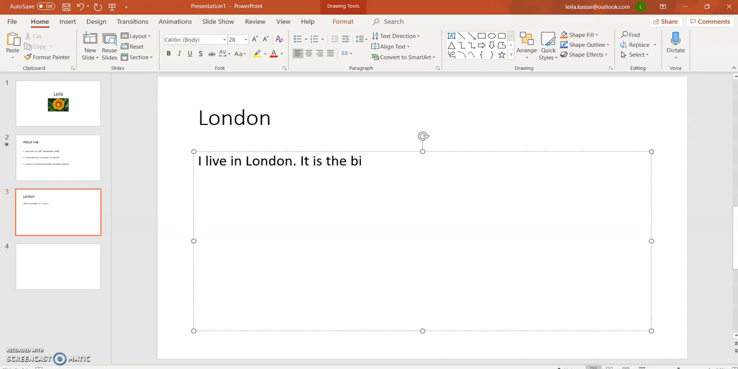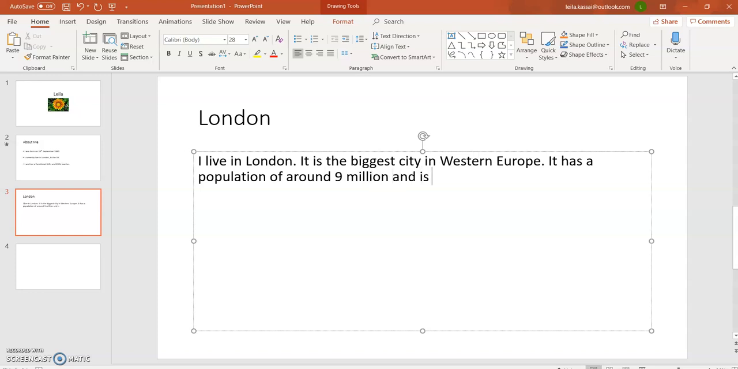It is the biggest city in Western Europe, and I've actually Googled that. It has a population of around 9 million, which is huge, and is approximately 2,000 years old. So that's some information about the city where I live. Slide 3 should have some information about the city or town you live in, and that is information. The question does not say you need to include an image, so I do not need to include an image there. The biggest city, it has a population of that much, and it's around 2,000 years old. Excellent.